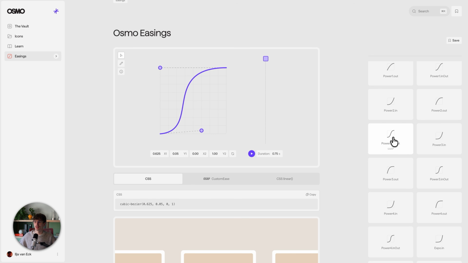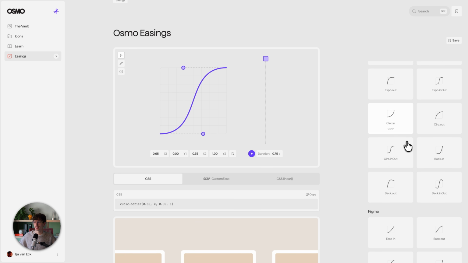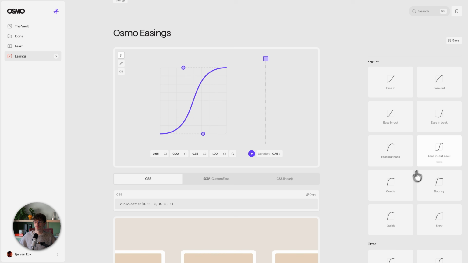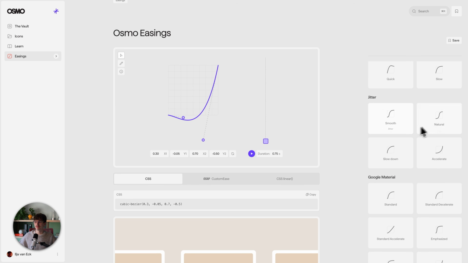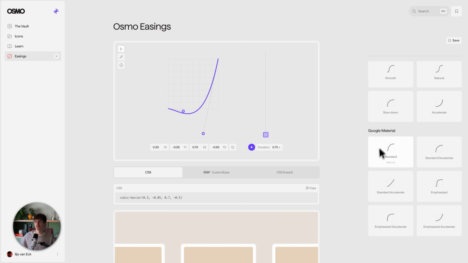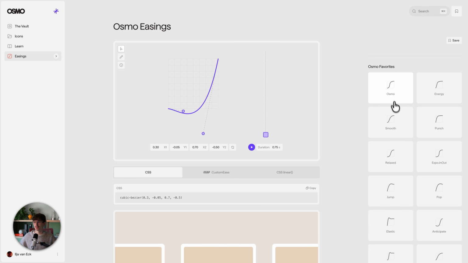So I was talking about the Power 2 in-out by Stripe. If you want to use that as a base or maybe just as is for your project and you want to see it in action over here, you can use it. We've taken some of the eases from Figma. So maybe you're working with a designer who has given you a nice prototype and you want to have the exact easing value applied to match their prototype. You can use those values as a starter over here. Same goes for Jitter, and we have also included some Google Material presets. Our favorites are of course also here on the top.